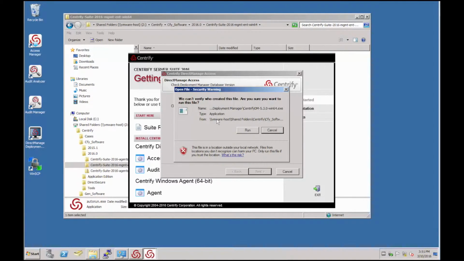Okay, so I'm getting a security warning here. This is most likely because I'm running this install from a network location and it's safe to proceed.